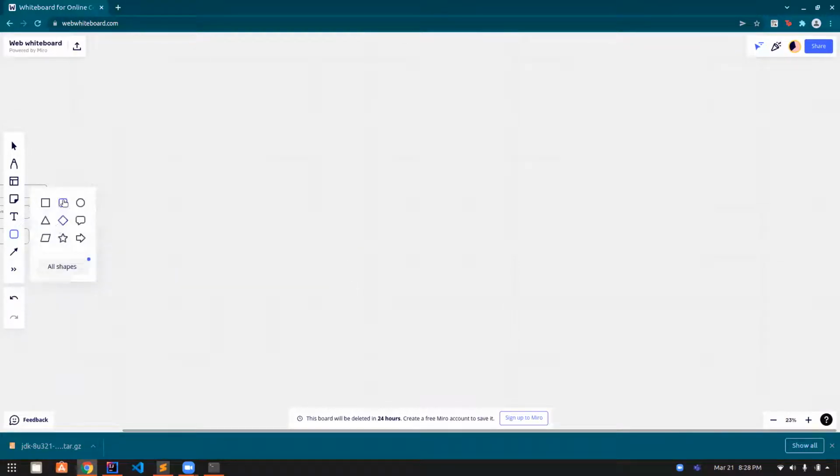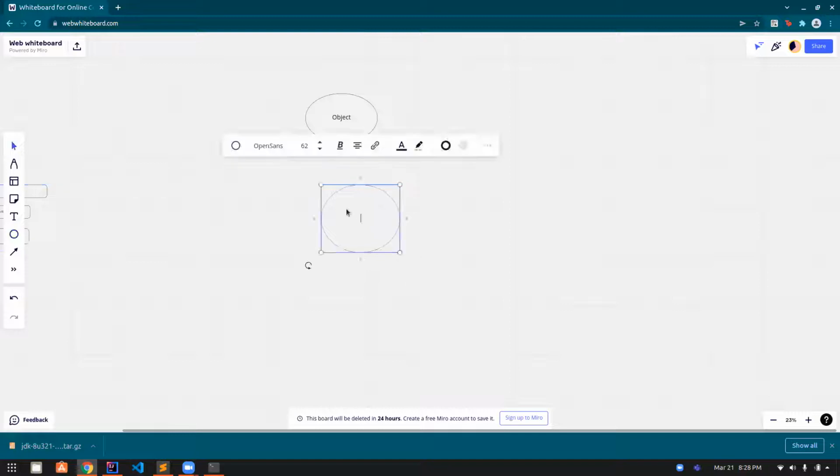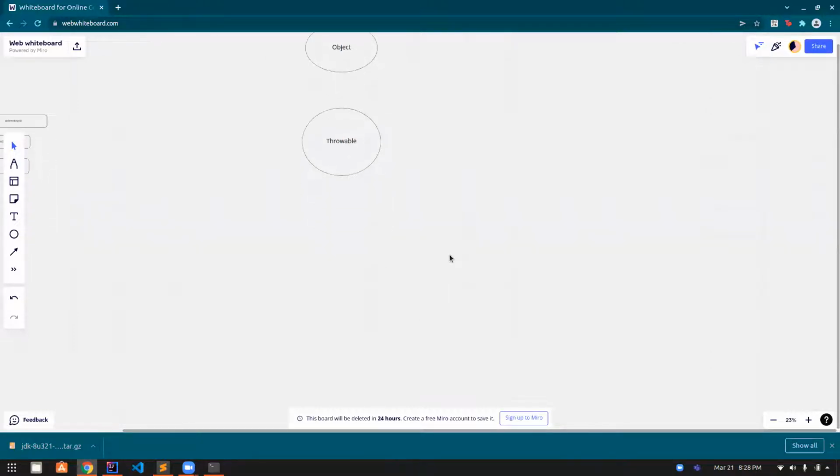So in Java, you know that everything in Java comes from this parent thing called object, right? Everything in Java that you see comes from object. That's the mother of all the things that you work with. Then there is something called throwable. This throwable is basically the parent of all kinds of exceptions here. Let me just draw the arrow for you to understand.